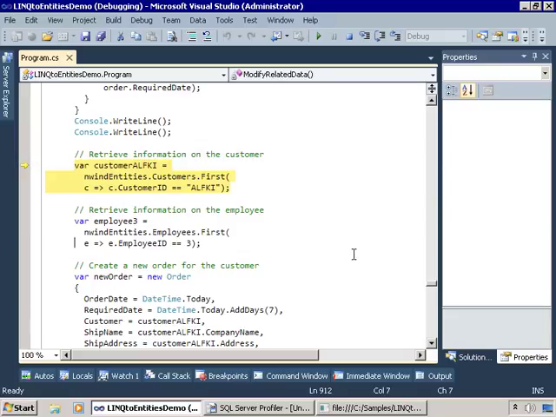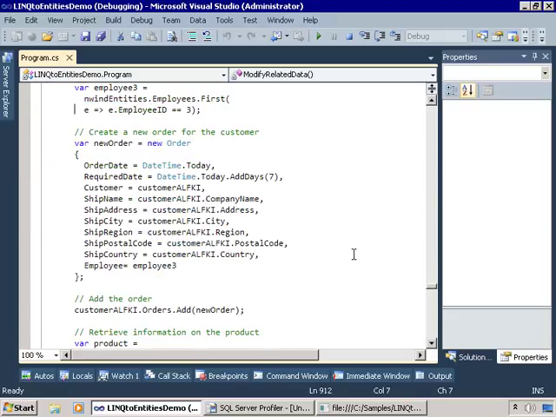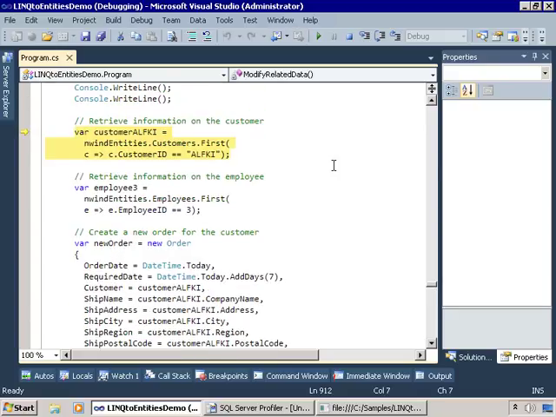Now I want to create a new order. So let's skip down a couple lines, then we'll go back to that code we just skipped over. To create a new order, I create a new instance of the order class, and I need to supply the order date, which will be today, the required date, which is 7 days from today, and I need to populate this customer navigation property, which is an instance of the customer class. So I need to get that information for this customer.